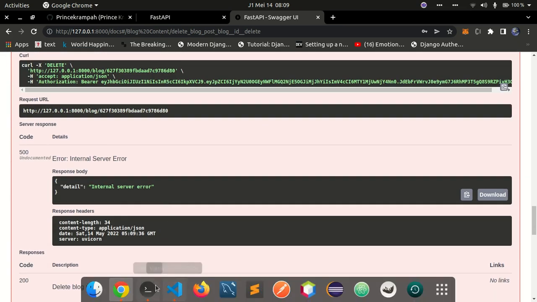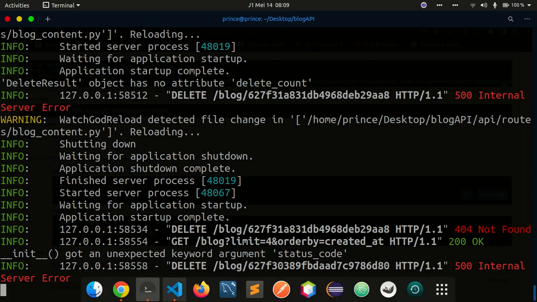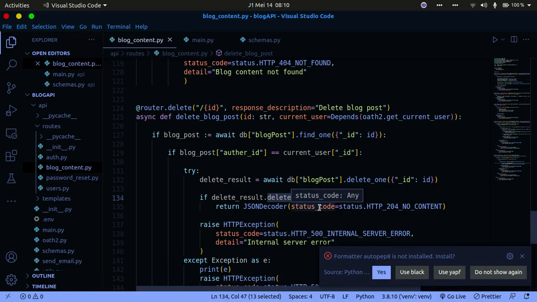So we got another internal server error. What does this say? It says unexpected keyword argument status code. We got another keyword status code error. I think it should be somewhere here, the JSON response.